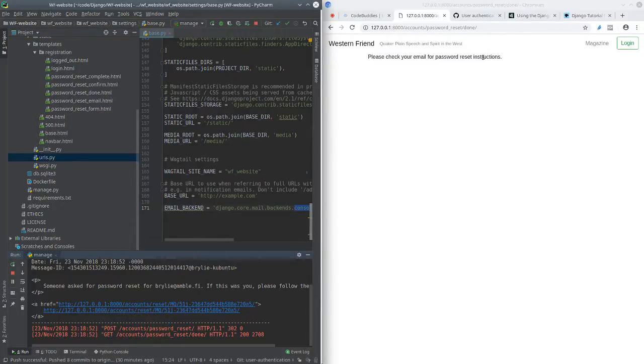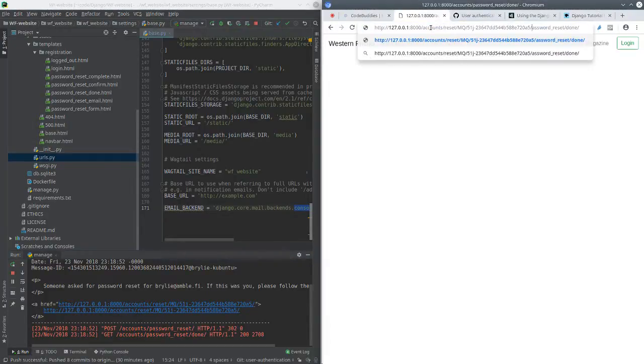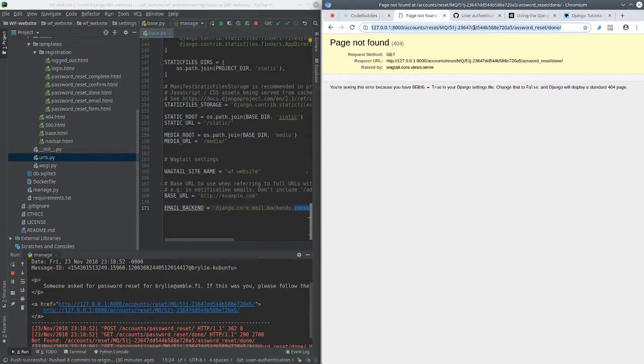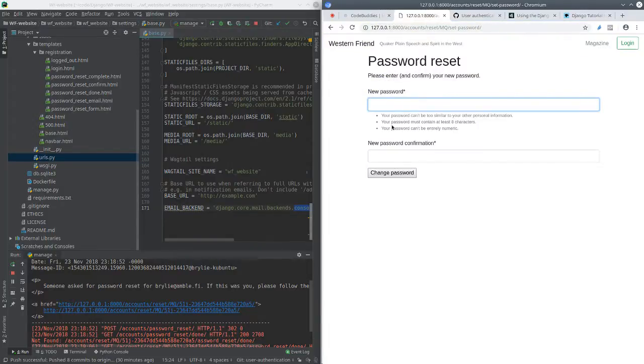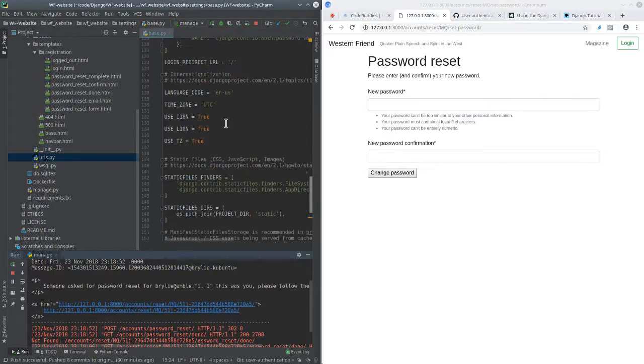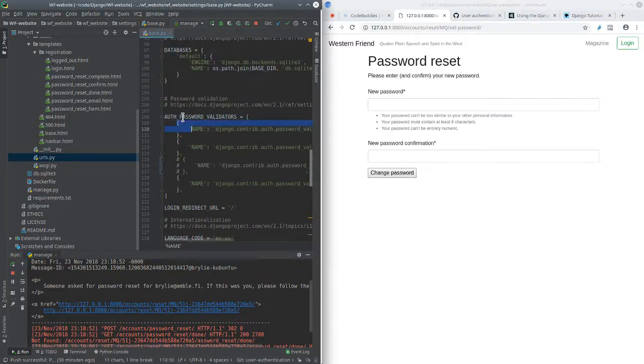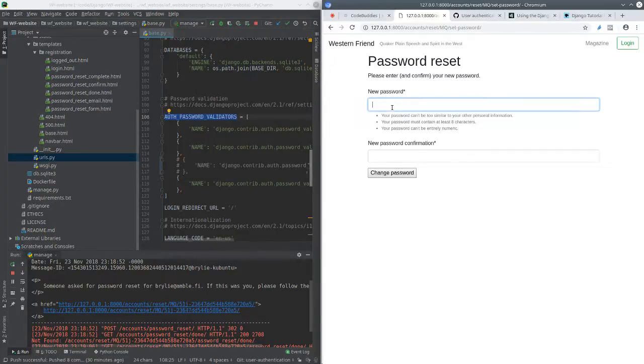It says, please check your email for password reset instructions. When I click the link in my email, it sends me back here. Oh, darn. There we go. With a new password form. Notice that there are 3 items in this password validation rules that corresponds to the auth password validators list here, and I've disabled the common password validator because I'm going to use a really generic one.